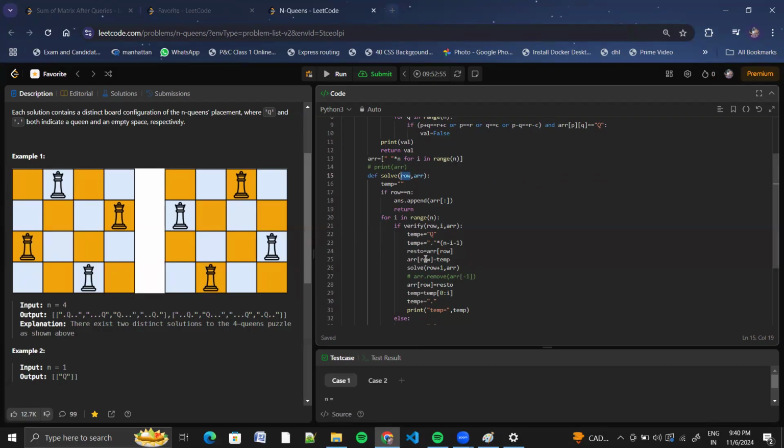And after that, we are saving the current restore. Basically, this particular variable is restore. I have created it to save the current configuration of array. Like currently, array is having dot queen dot queen. So currently these two rows are populated. So that particular configuration, I will save it. And for the last two strings, it is just having 4 spaces. Okay, so that will be stored in this particular variable.